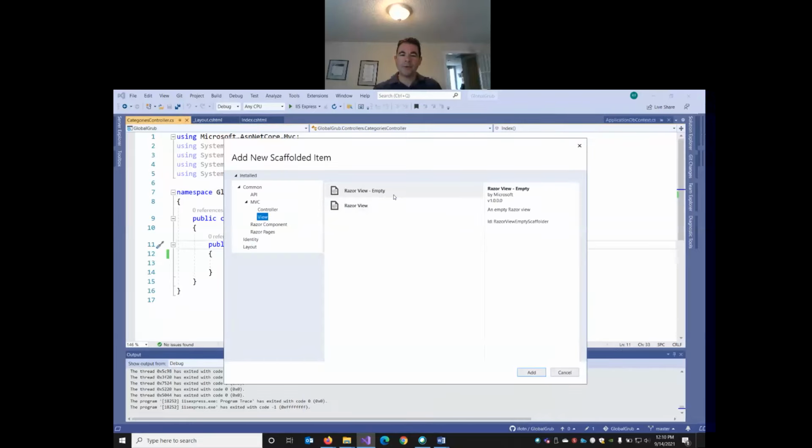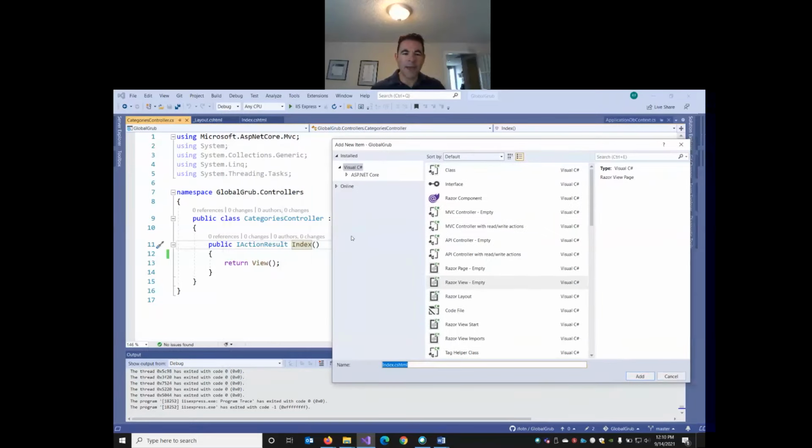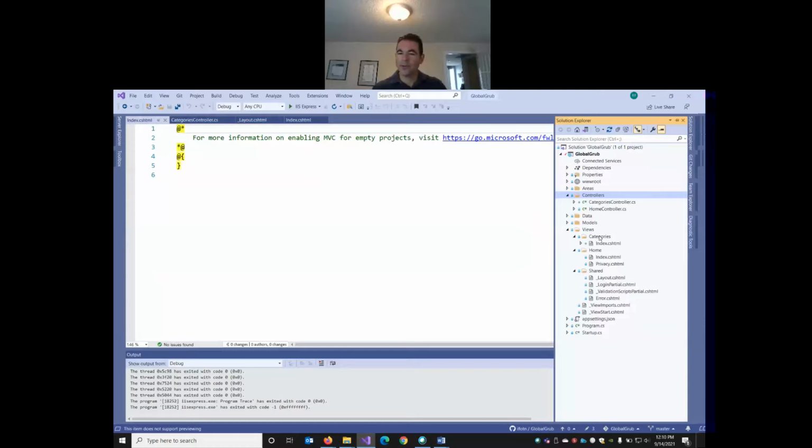I'm going to add a view that's empty. I'm going to call it index. So I'm just going to leave the name that comes up because it matches my method name. And when I click add, notice Visual Studio automatically now created a categories subfolder under views. And here's our new view. Yep. So it's great that we didn't have to create the folder. It created the folder for us.